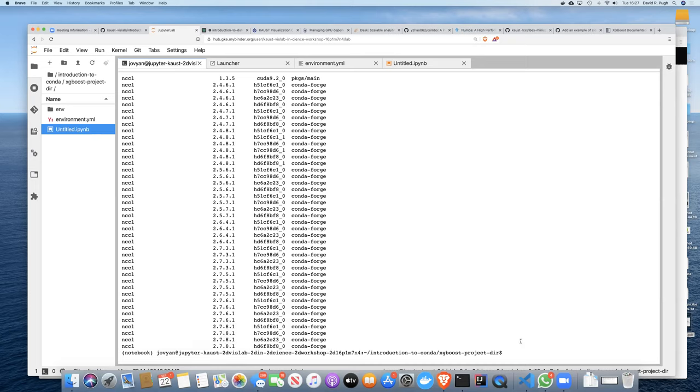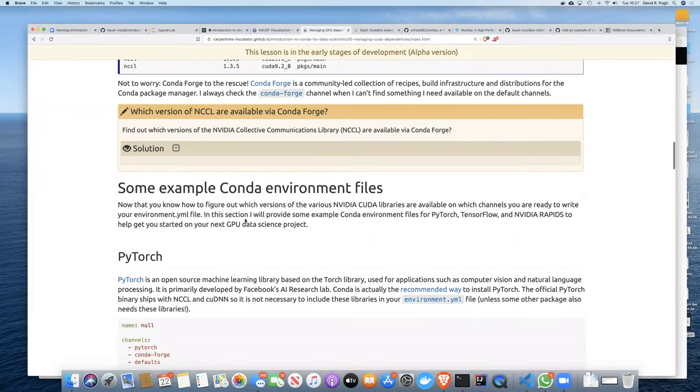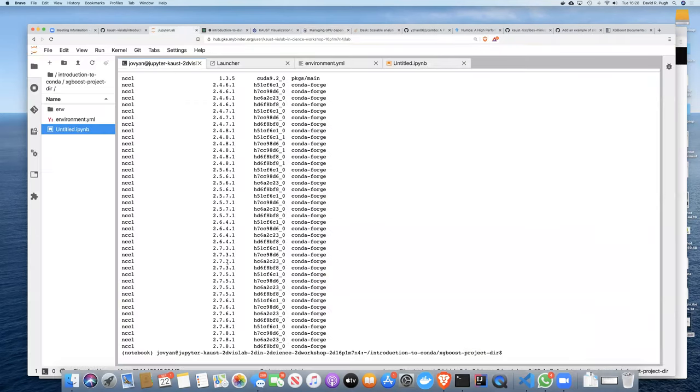Okay. So now what I want to do is, let's actually show some examples of these. So PyTorch. So here is PyTorch. I'm going to create a new folder. Call this PyTorch project dir. Clean up some of this mess. Let's get rid of that.